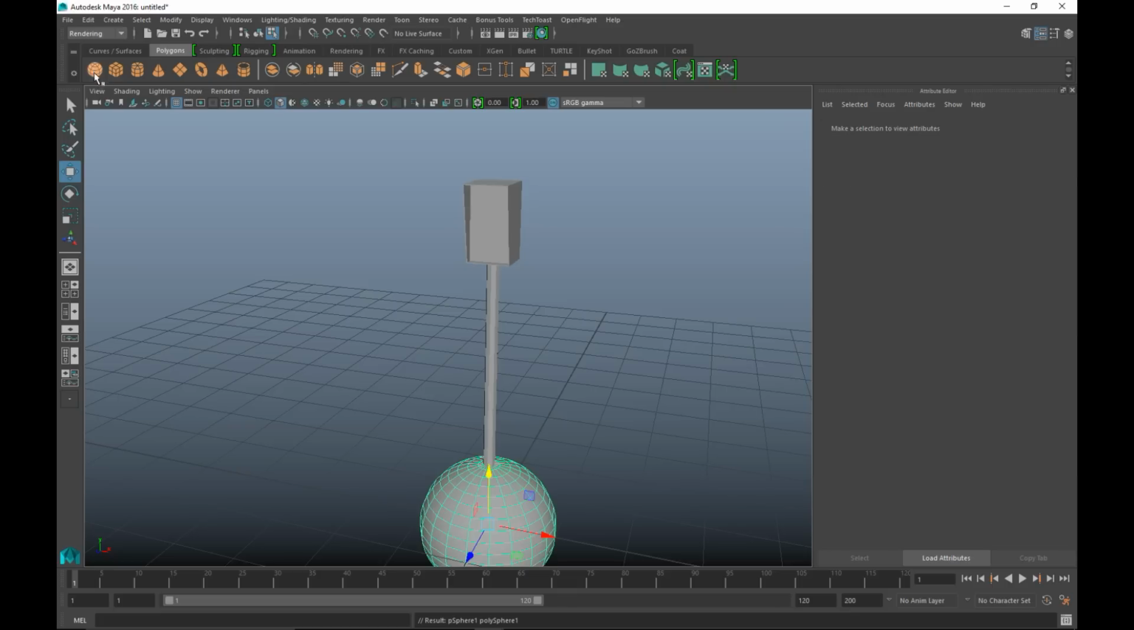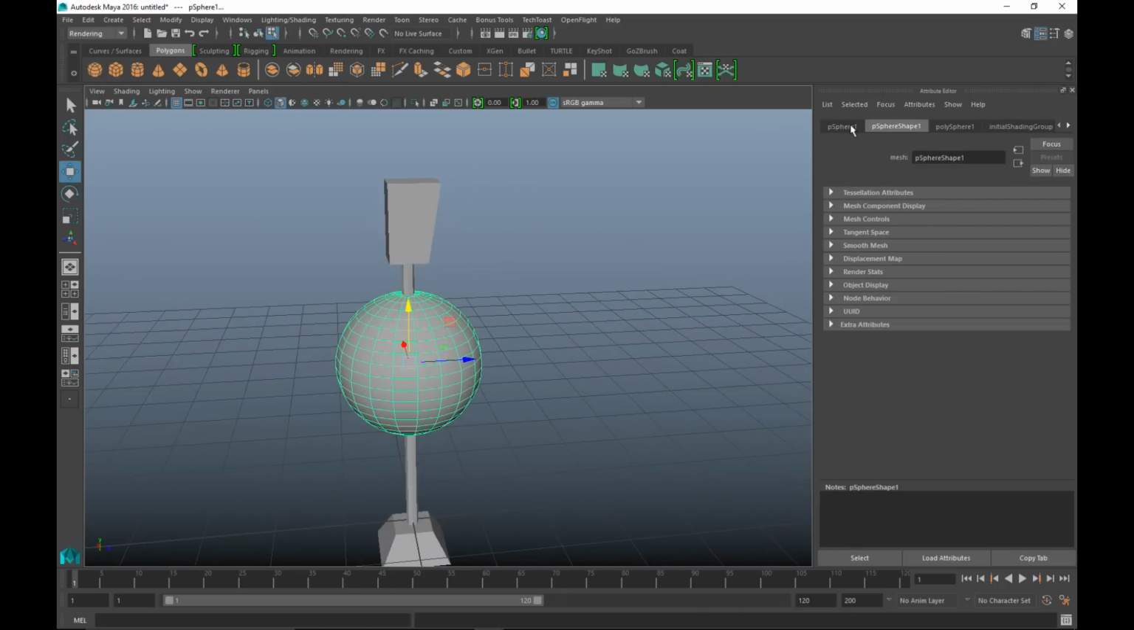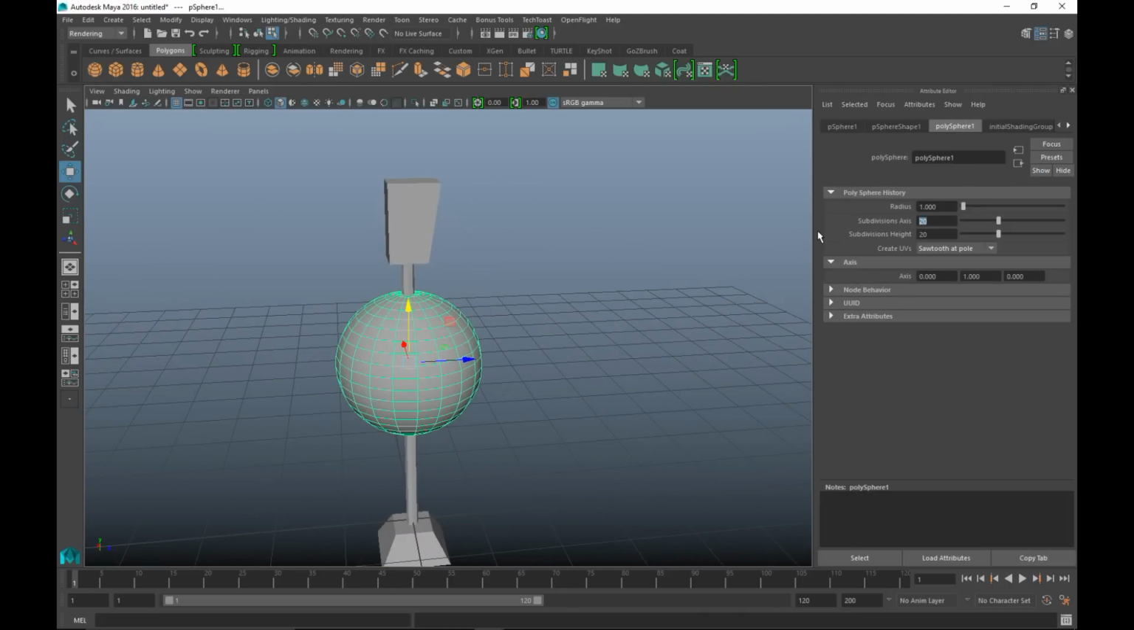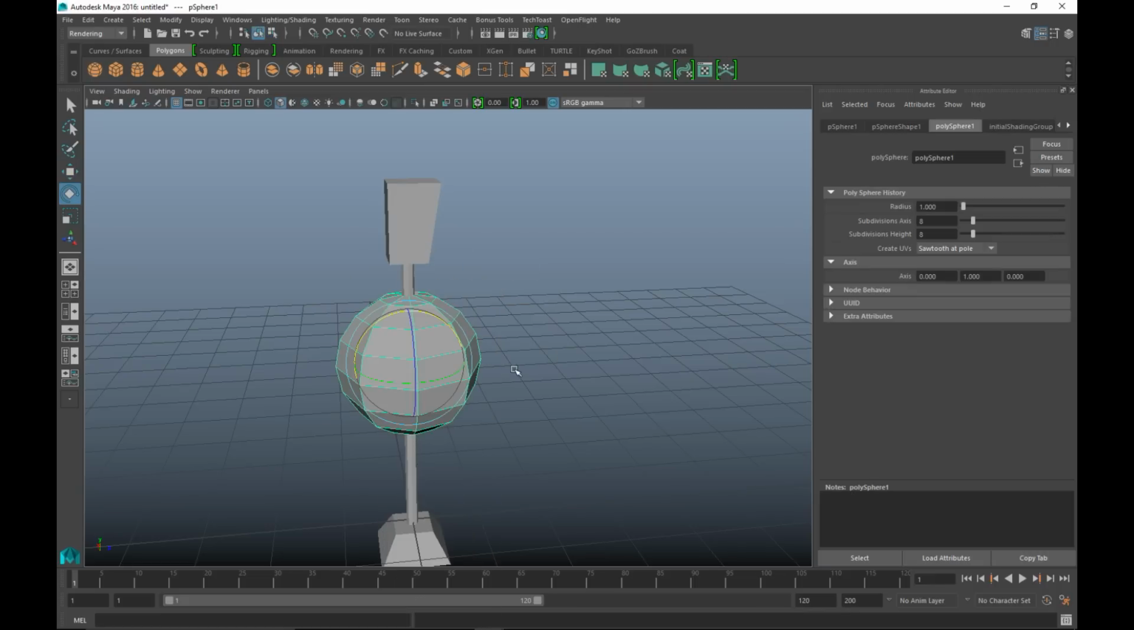So we'll take a polygon sphere and pull that up. We'll set the subdivision to, let's try 8. That's not bad. E to rotate. Hold down J to snap to 90 degrees. Hit W to pull out.